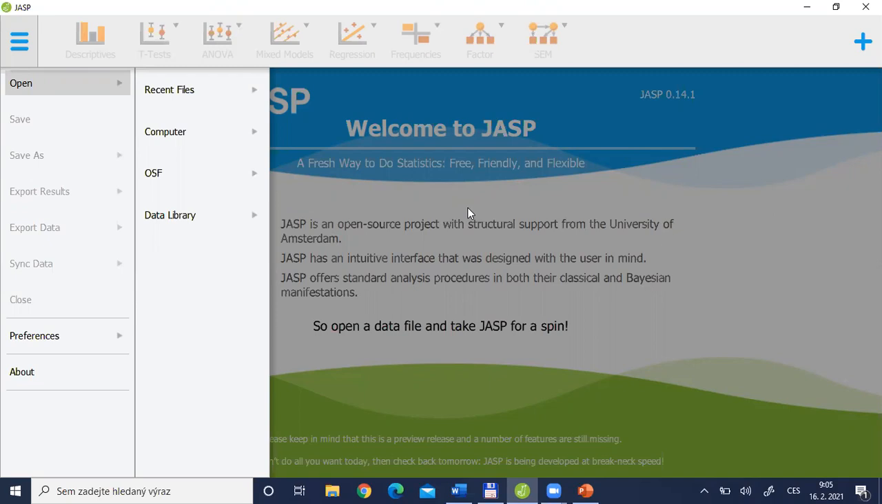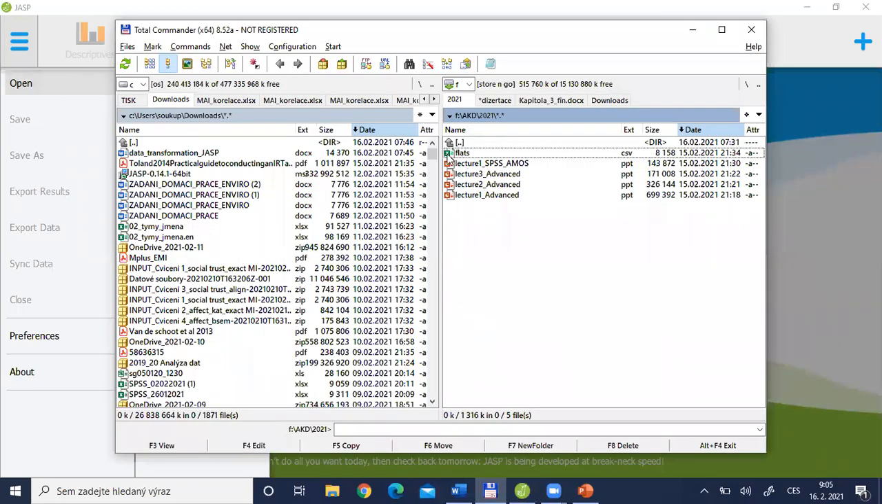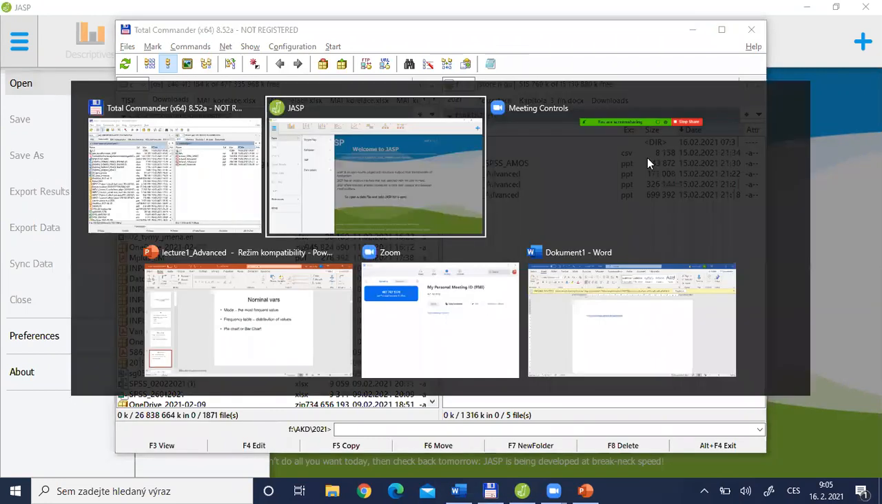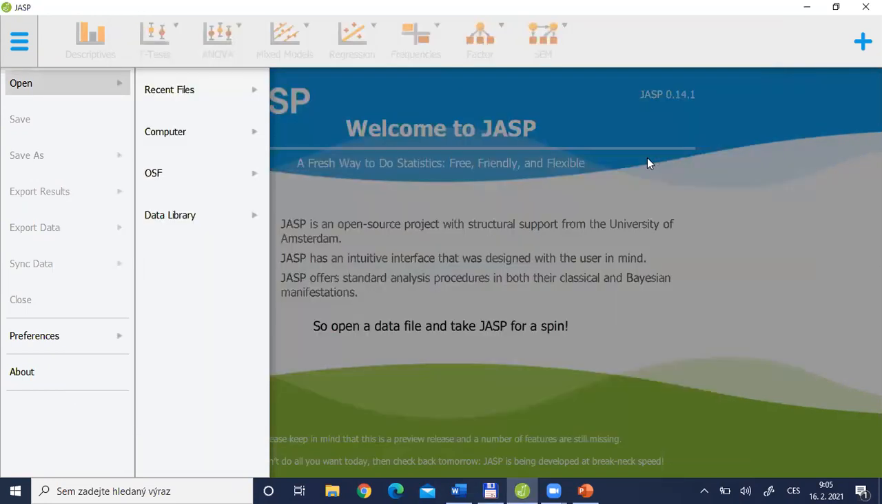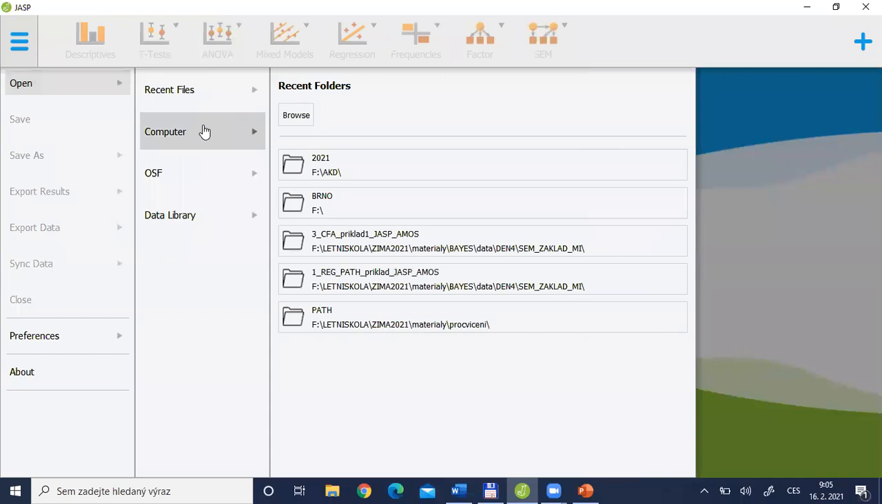If you don't like to save in JASP format, as this can be opened only by JASP, there is also possibility to export data into text format. So there is another option. So now we will open our data file. Once again, the data file which is called flats CSV, which is available for you in SIS. And if you try to open this data file, you must follow open, then computer, then you need to browse and find your data file. It means the folder in which the data file is stored.